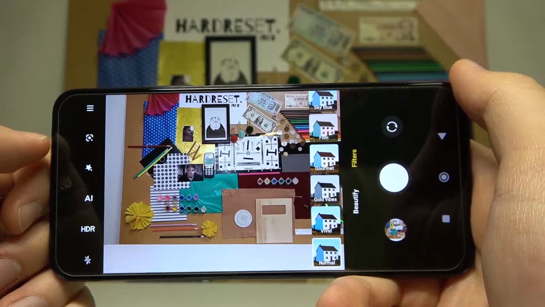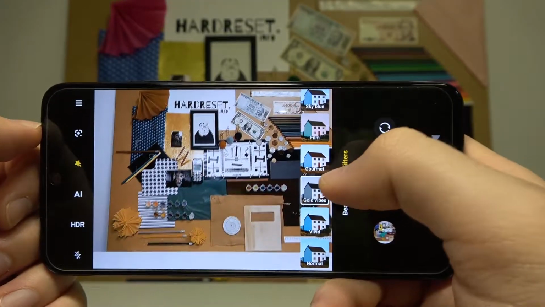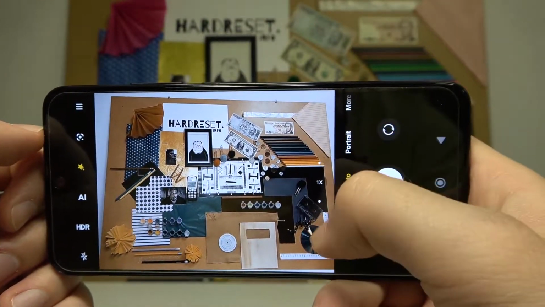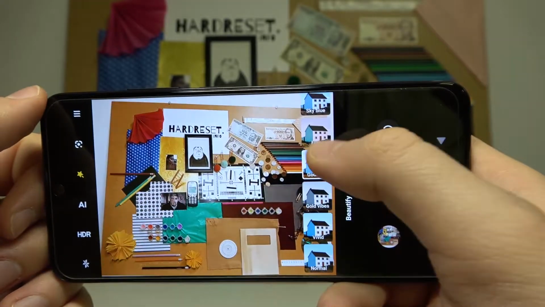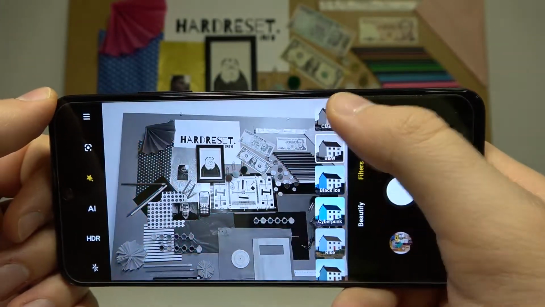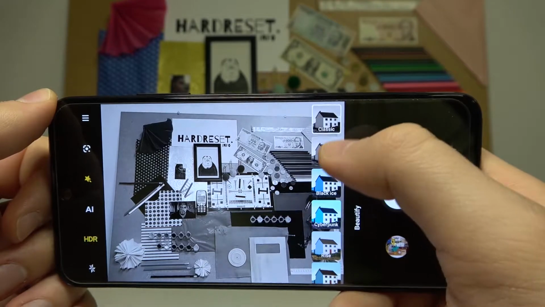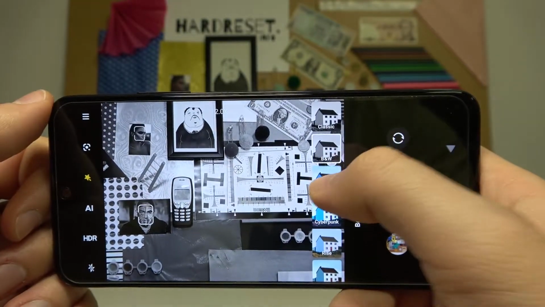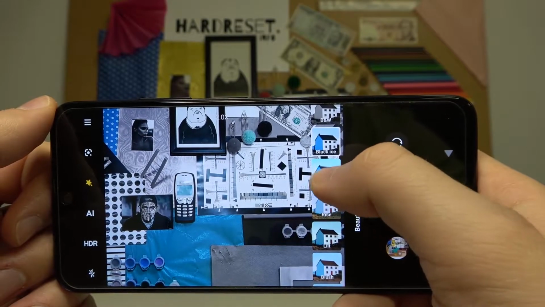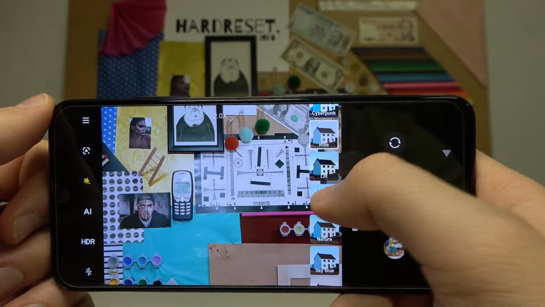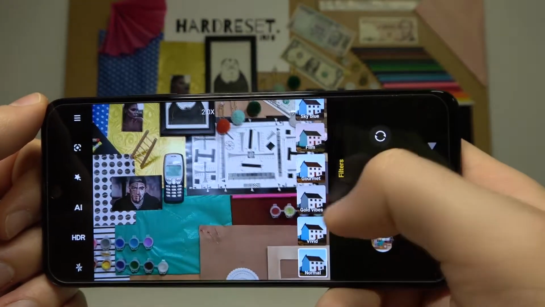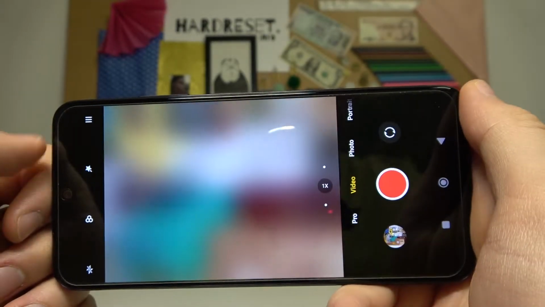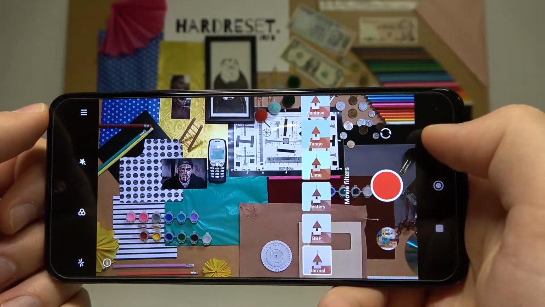And when you click right here in the photo mode, you can find default presets. As you can see, they change the color and also a little bit of the temperature. These filters you can also find in the video mode by tapping right here.